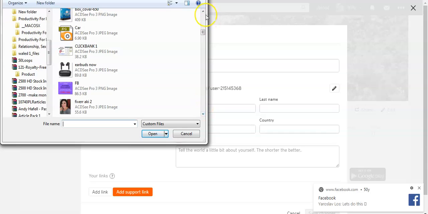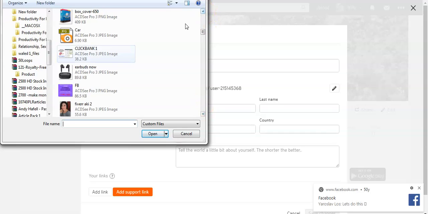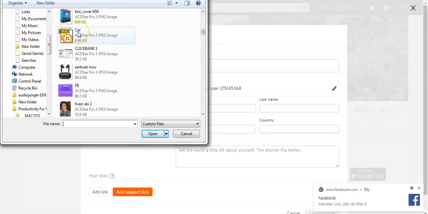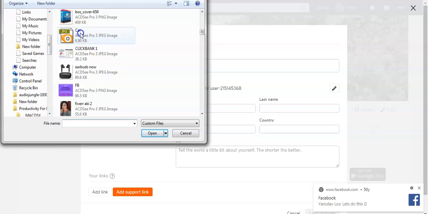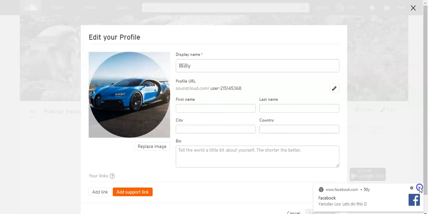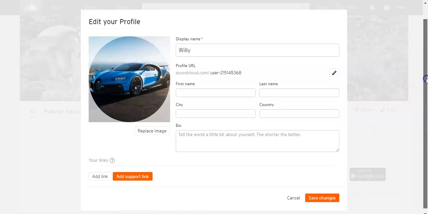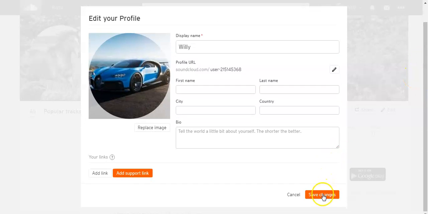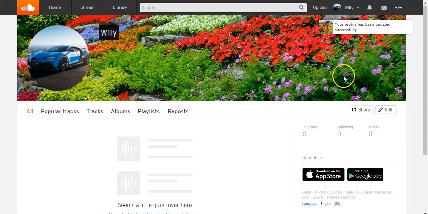and then I will choose the image. And then click save. Yeah, it's already changed here.